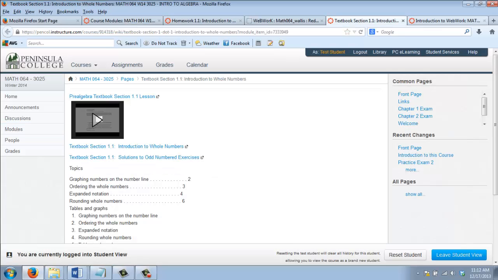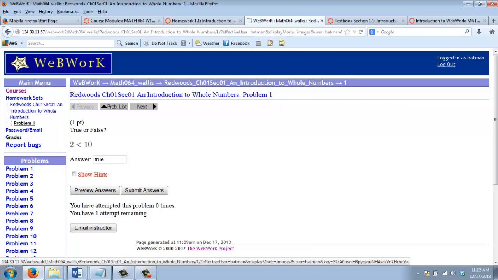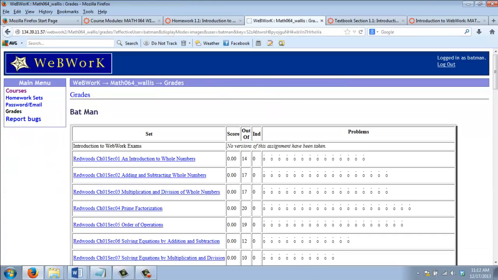When you're in WebWork, go to the grades link, and you can see each of the sections, and next to each there's a column that shows what your score is on the section out of how many. Ignore this third column, that's not important. Then it tells you what problems you've attempted and which ones you got incorrect. Make sure that you check this grades page before the homework is due to make sure that you've completed each of the homework sections before they are due.